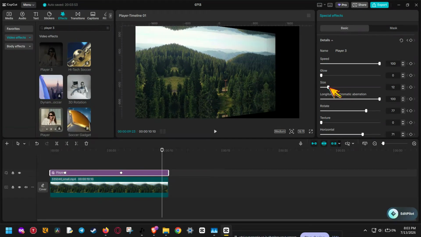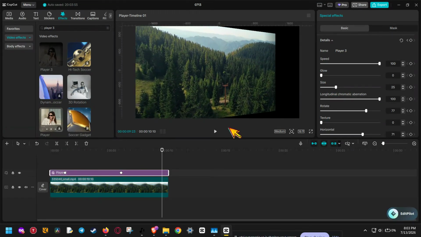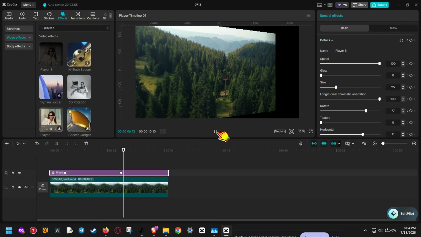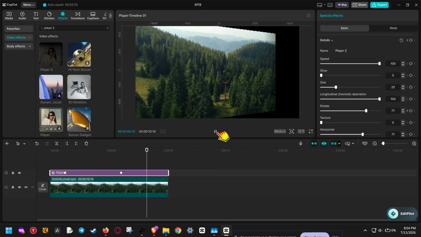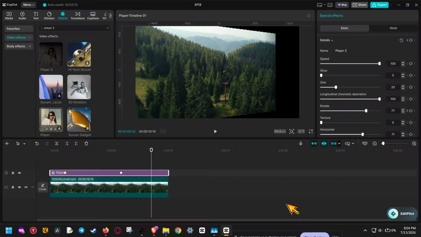So let's quickly recap. Select your clip, open effects, search for Player 3 or Player, drag it onto the clip, then remove texture and glow to clean it up. After that, use the rotate sliders to tilt the video and add keyframes if you want movement over time. That's how you create a 3D rotate effect in CapCut.